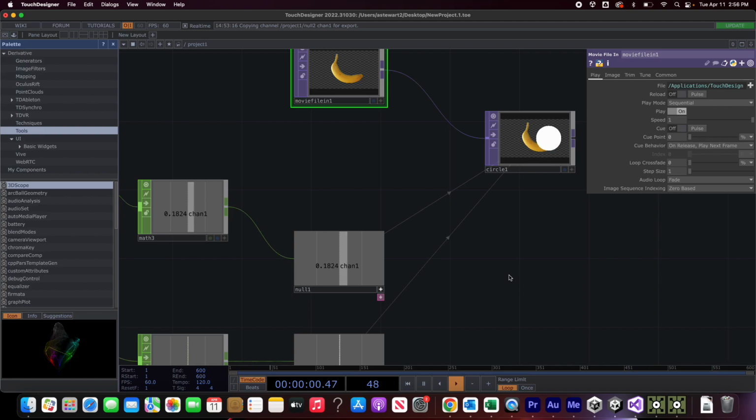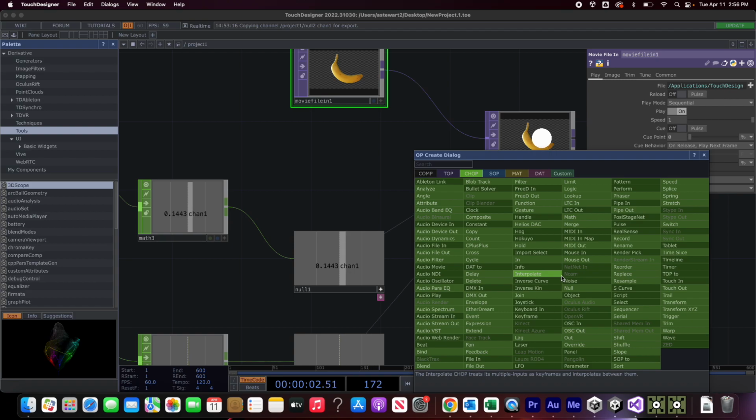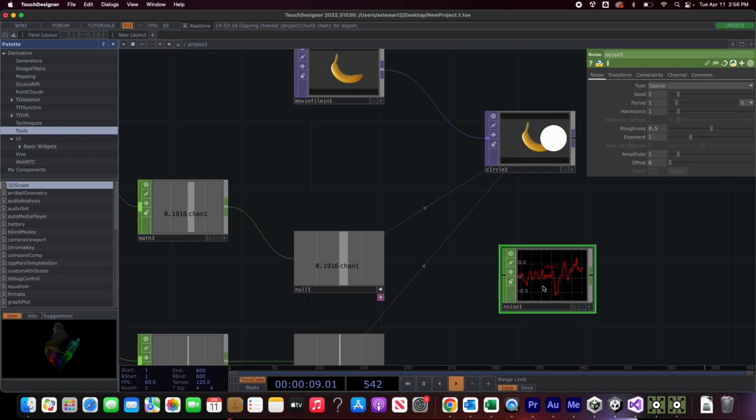So just off in space somewhere, I'm going to double click, and I'm going to use a chop, and I'm going to create noise. And I'm going to drop this down. And what that does is, it's going to create this noise signal. Now, this signal is static currently. And what we need to do is we need to make that not static.